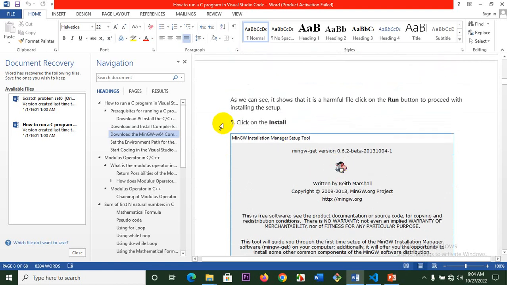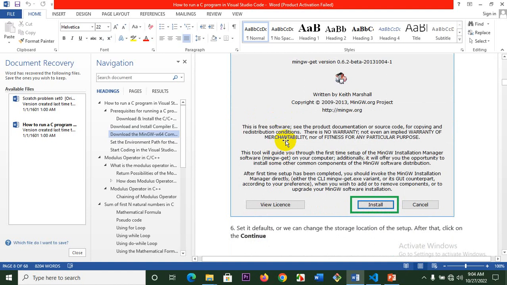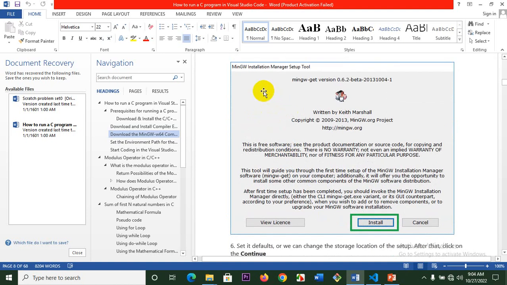So the next step for you to do now is, as we can see, it shows that it is a harmful file. Click on the run button to proceed with installing the setup. Okay, click on the install. Can you now see? It will get you to this particular environment. It must get you to this particular environment.